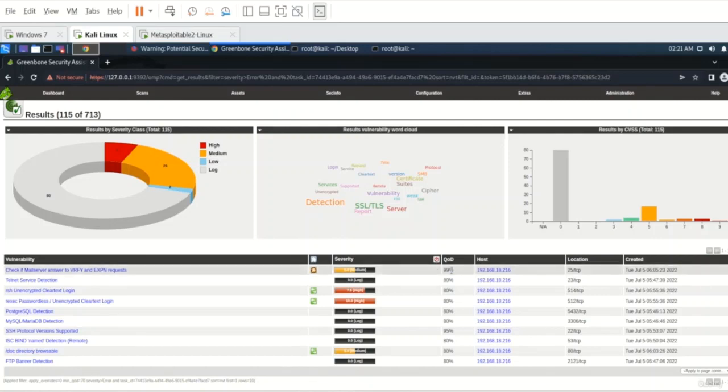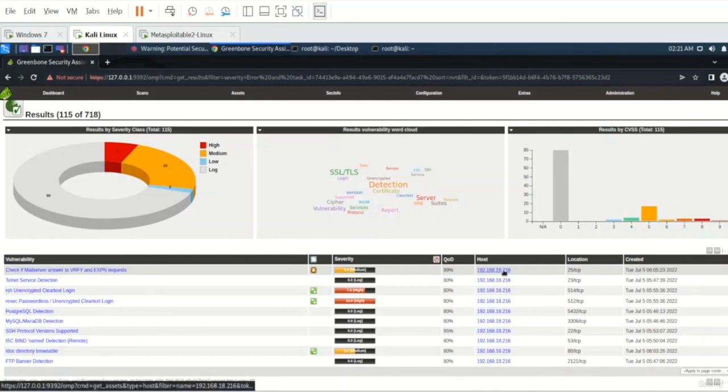99% means to say this vulnerability could be 100% exploitable. Some other vulnerabilities are with low quality of detection, but 99% means you can actually exploit this vulnerability 100%. Here you can find the host name, and this vulnerability you can exploit on port 25. Okay, the created date is also present here.